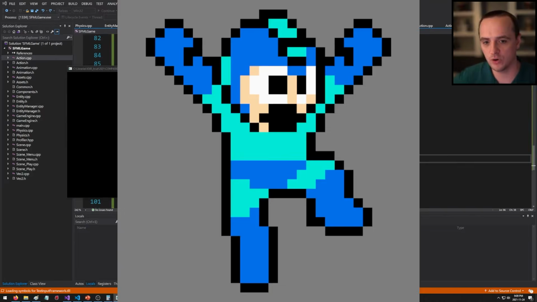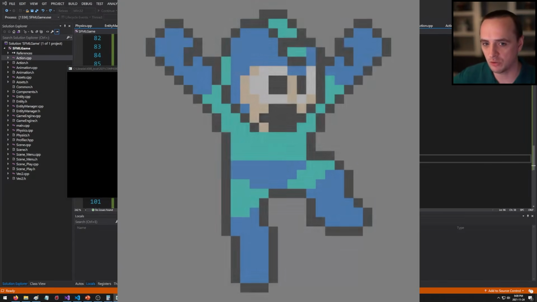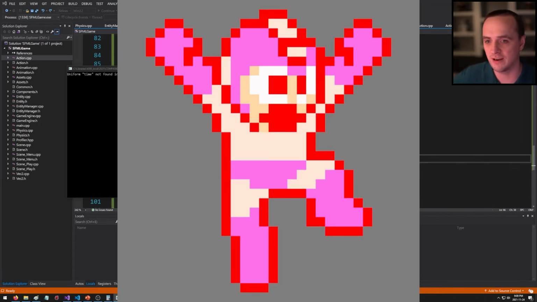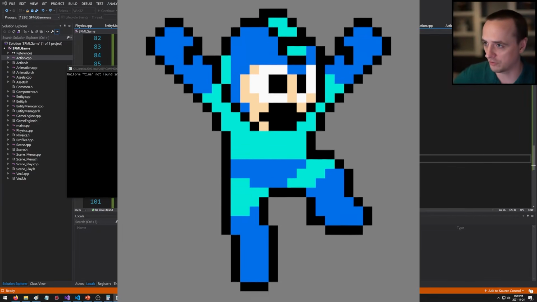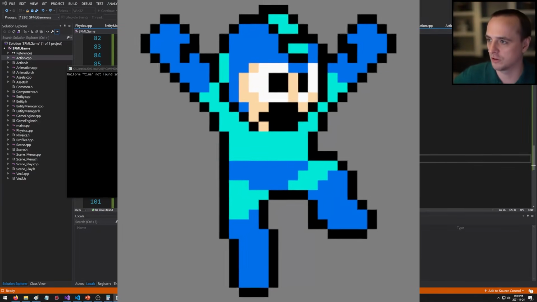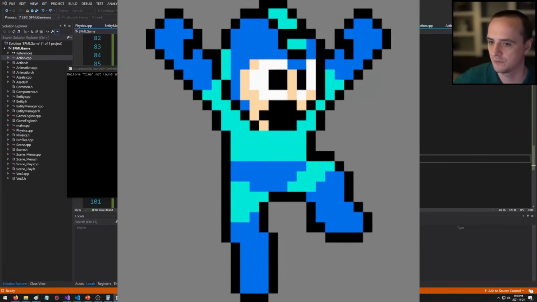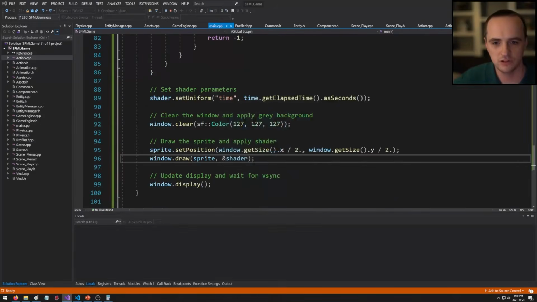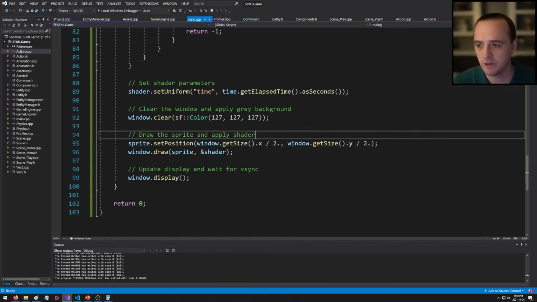And so if we've loaded the blinking shader, here's what we have. If we've loaded the red shader, here's what we have. If we've loaded the earthquake shader, here's what we have. And if we've loaded the breathing shader, here's what we have. Okay? So that's pretty much it.